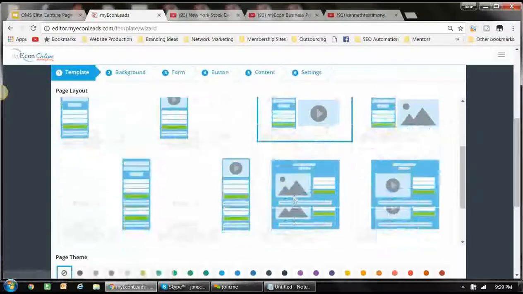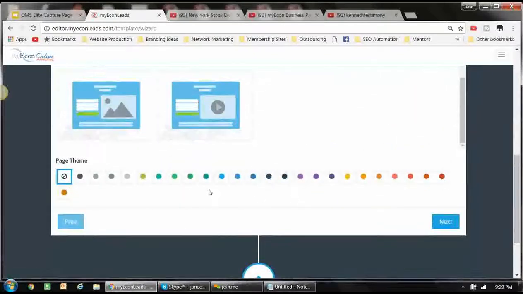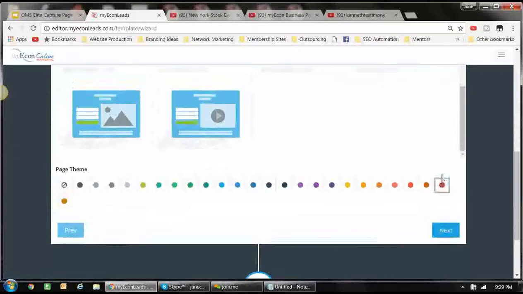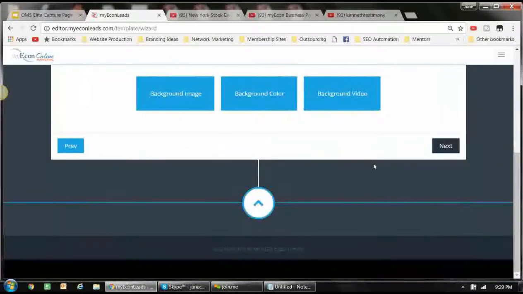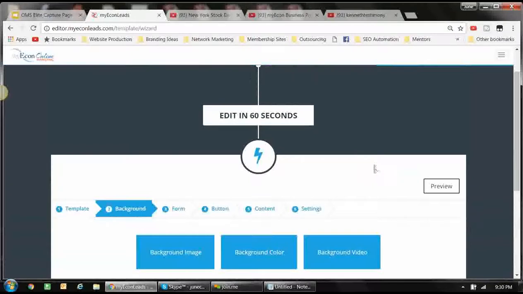The other option that we have here is the theme, or the color of the page. So we could choose many different colors or themes of the page. I'm going to choose this little red here, and I'm going to click on the red. And then I'm going to click on Next. All right, so now we have three options.